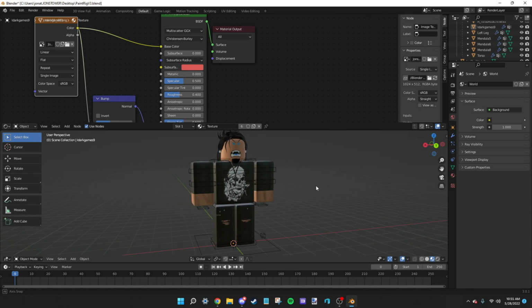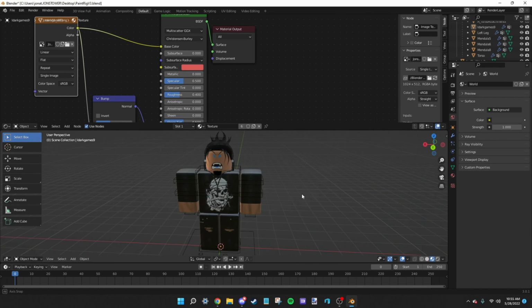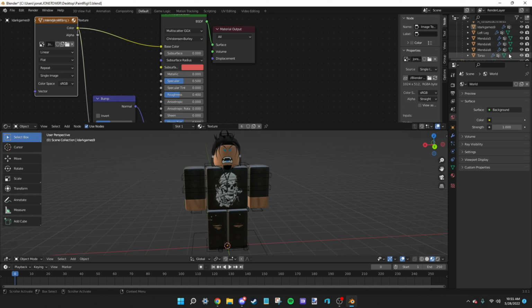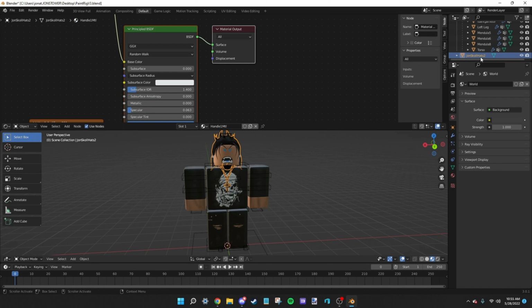So you're probably wondering, all right, we're good, right? Now how do we do the poses and the pictures? Well, wrong. So over here, you're gonna notice that we have a bunch of stuff right here, all the body parts and stuff. So what you're gonna do is you're gonna click John School Hats 2 or whatever you named it. Now this part is really important. This is how you, I guess, anchor it to your character.